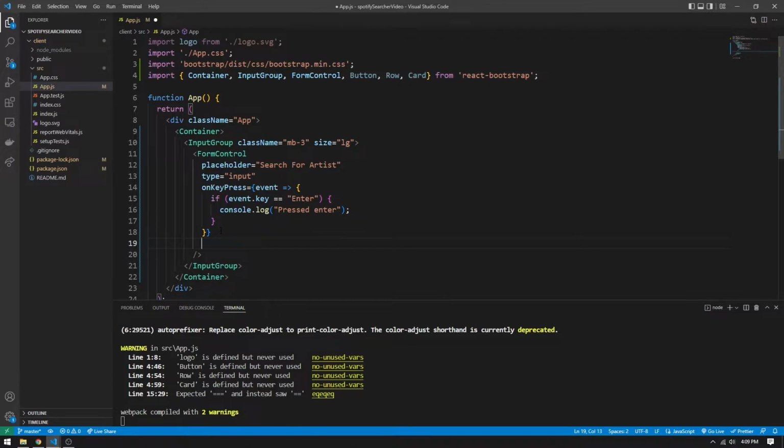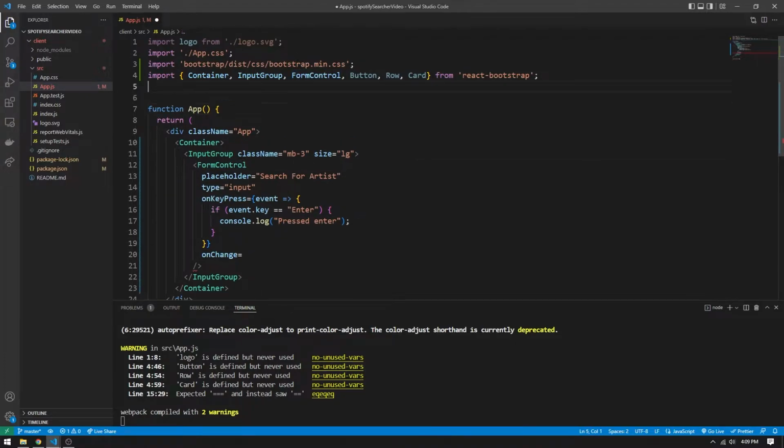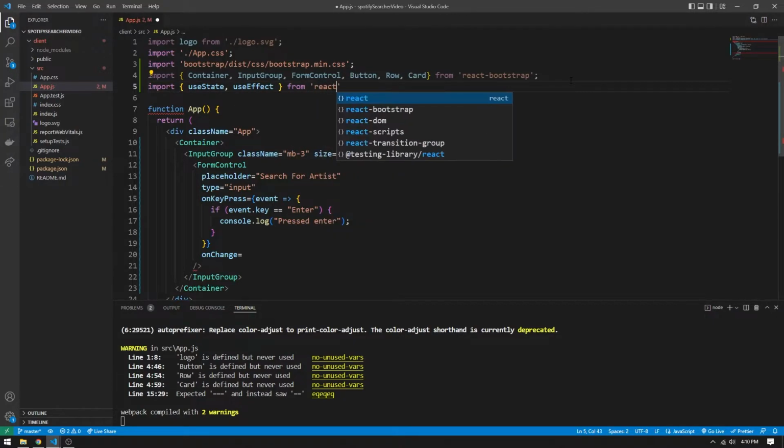Another property that gives us access to an event is onChange. For onChange, we want to have a string in our React that is always showing the value of the text input in this form control. So to hold that value, we're going to create a React state. At the top of our application, we can say import useState, and also in a different part of the tutorial, we're going to use useEffect as well. So we're just going to import both of those for now, from React.